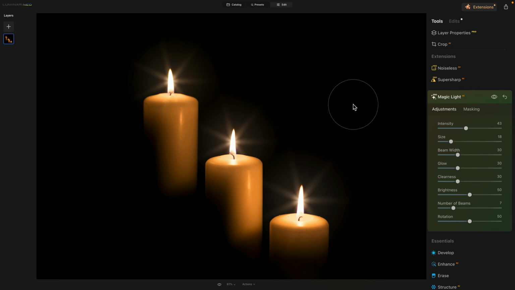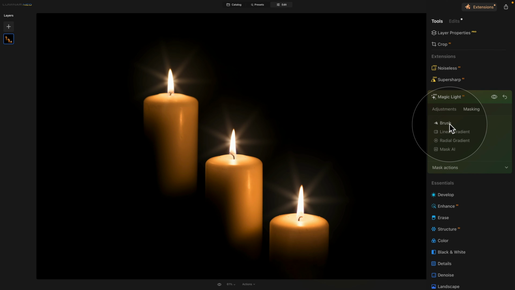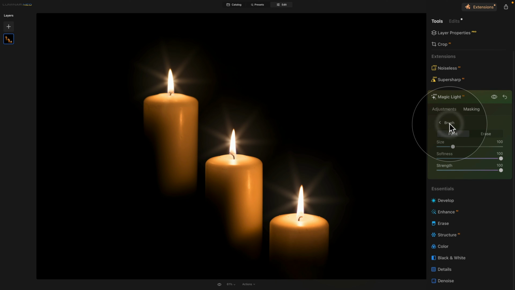Well, what we're going to do is go back to the tool, click on masking, and let's say that we're going to use the brush. So select the brush, and here select the erase. We want to erase part of the effect. Adjust the size, we can remove the softness a little bit and leave the strength on 100.